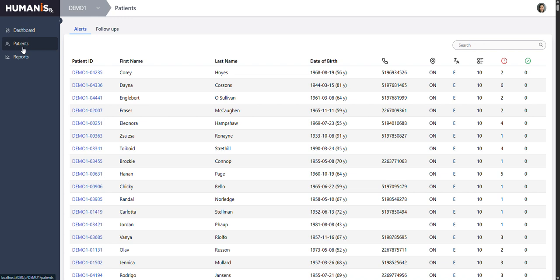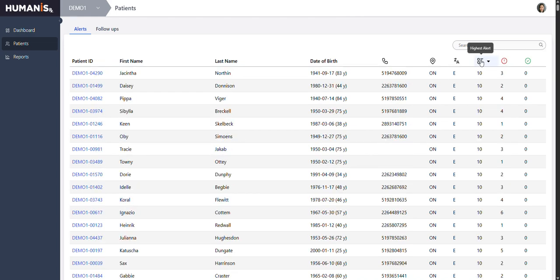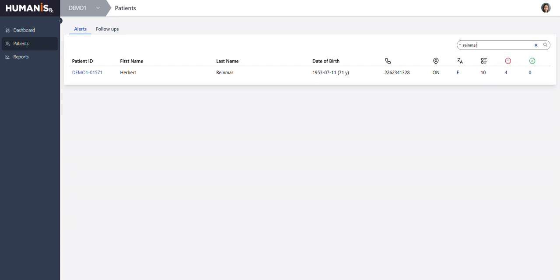In addition to basic demographic information, a patient's highest alert level, the number of incomplete alerts, and the number of completed alerts help sort patients by urgency, complexity, and severity. There is also a search bar to pull up a specific patient profile. Click the patient ID to open the profile of interest.